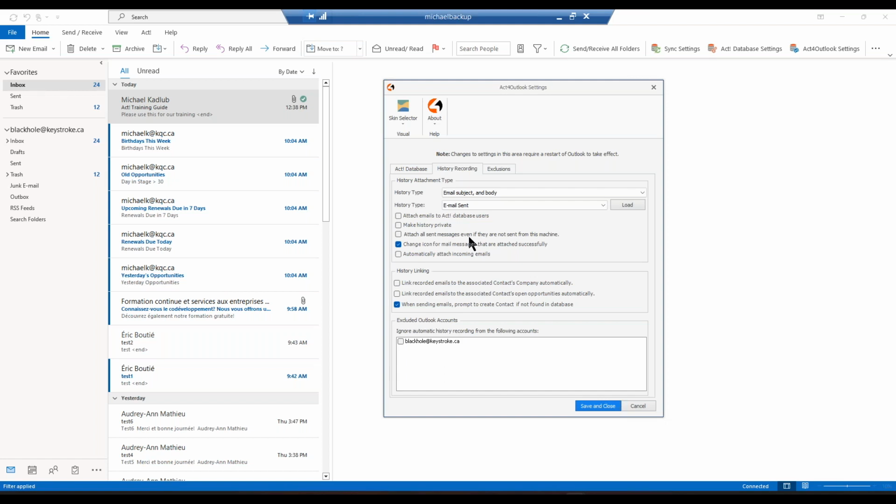I want those emails to be recorded back to Act. Well, if I didn't have this checked, it wouldn't happen. They would get the emails and they wouldn't get recorded. By having this checked, the next time I come into Outlook, it's going to look in the sent folder, look for those emails that were sent from another device, and then attach them accordingly to those contacts within the Act database.